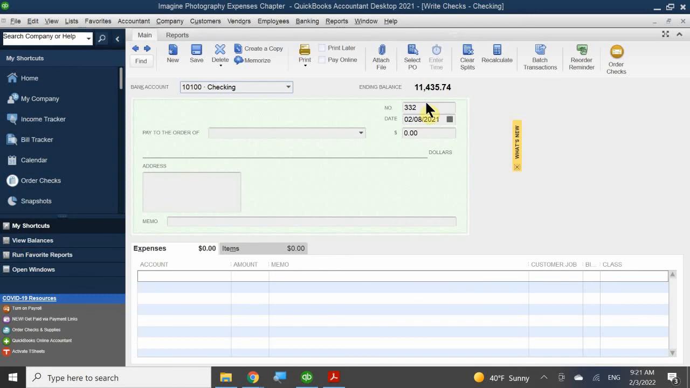So as you can see here, this is also how you can enter just transactions into your register in general, right? Instead of having to use the register to enter your transactions, you can use the write a checks function to do the same things, right?